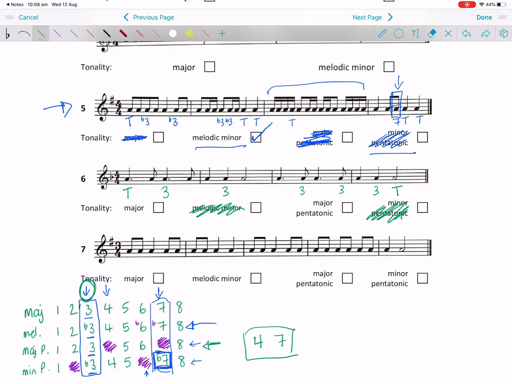I did not hear that at all. So there's no 4th in there. Now I've just got to listen for this 7th. So, dun, dun, there is my tonic. If I go down 1 semitone to the 7th, there's my 7th. Let's have a listen.